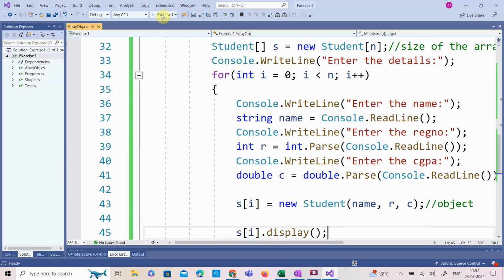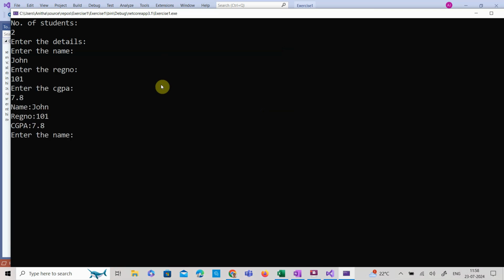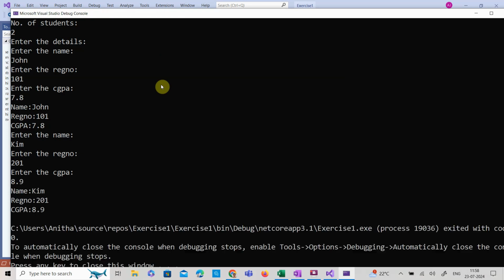So just run the code. It is asking how many students: 2 students. Enter the name John, register number and CGPA. For the next student, enter the name Kim, the register number is 201 and the CGPA is 8.9. Immediately after getting the input, you get the outputs of the corresponding input.